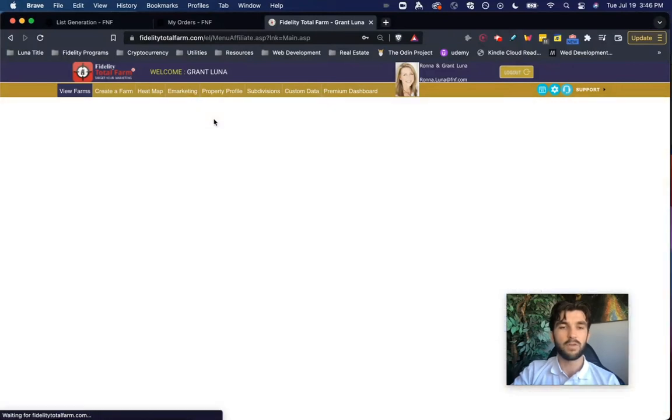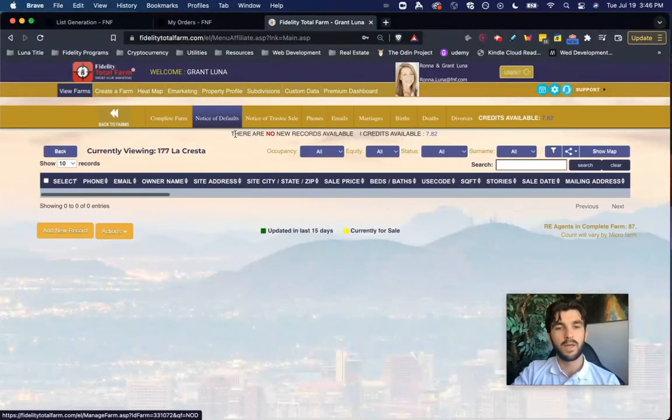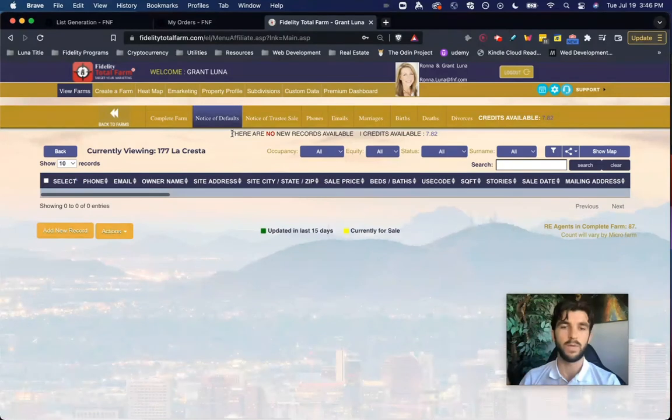And I actually have notice of defaults that I can click here. You'll be paying for credits for this. So Total Farm updates every 2 weeks on its own. So once you create a farm, it's going to update itself regularly every 2 weeks. So if in that 2-week time span, someone had a notice of default filed on that property, you'll be updated of that. You can come in here and purchase that record, and you would see maybe now there are 2 new records available. You can come in here and select that.